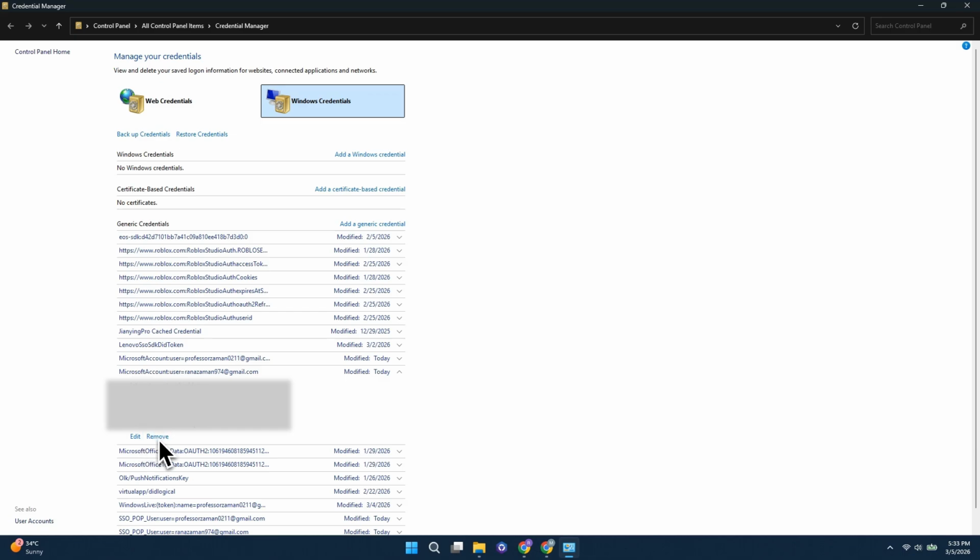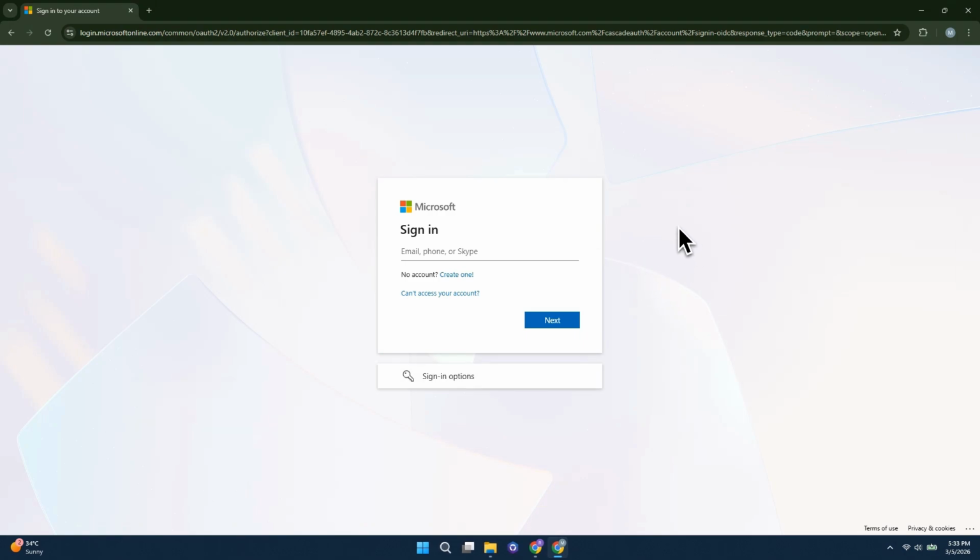After removing the credential, restart your laptop or PC. Once the system starts again, try logging into Microsoft 365. In most cases, this should fix the sign-in error, and that's it. So that's basically how you can fix the sign-in error on Microsoft 365.